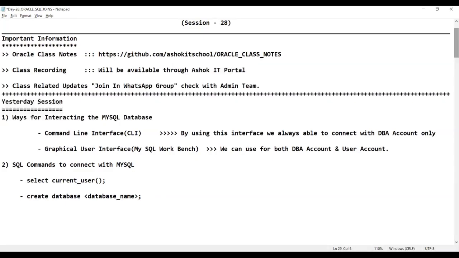Okay, show databases is the command. Show databases is nothing but the command to get the list of databases available for the current user. Understand? So how can you connect to a particular database?